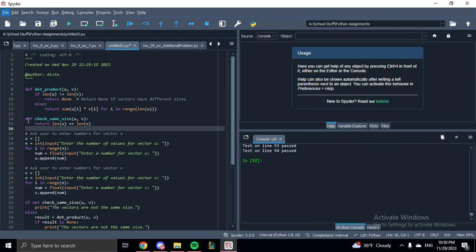And then we define our check for the same size of vector u and v by returning the length of vector u is equal to the length of vector v, to make sure they're the same length, and we can proceed with our code. And now we want to ask the user to enter the numbers for vector u, so we create a list where u is equal to this list, and n is the input that we ask the user for, the number of values in vector u, and then we turn that into an integer.